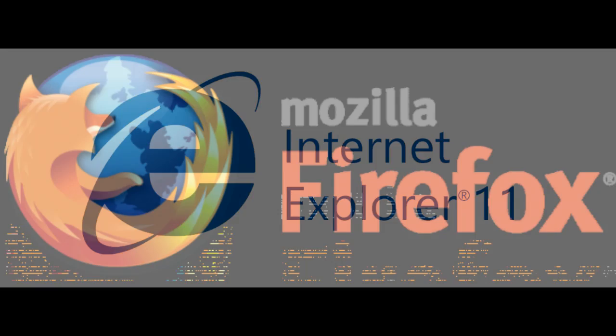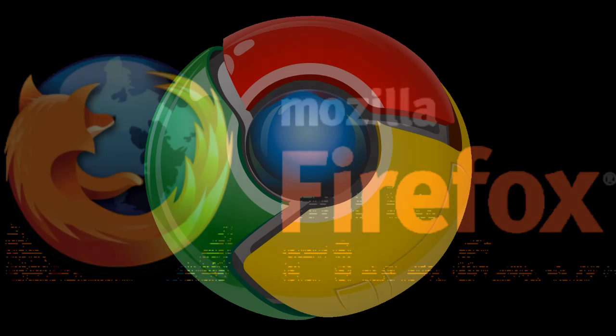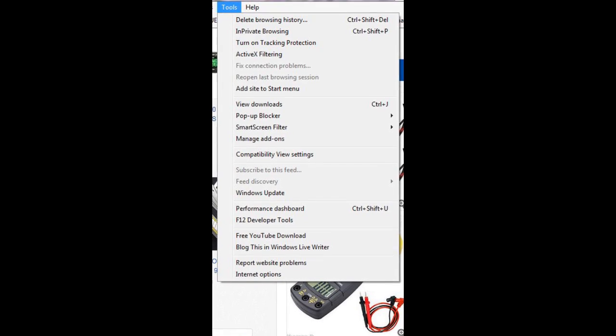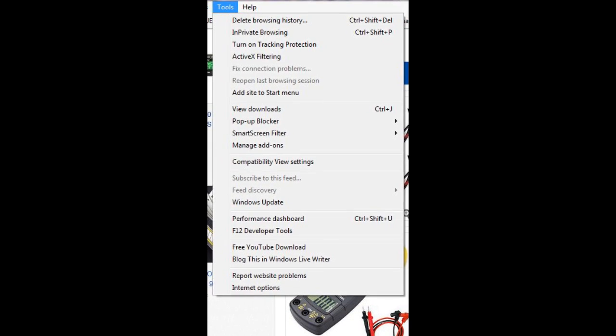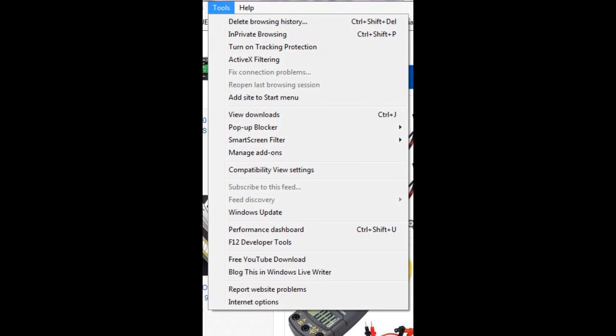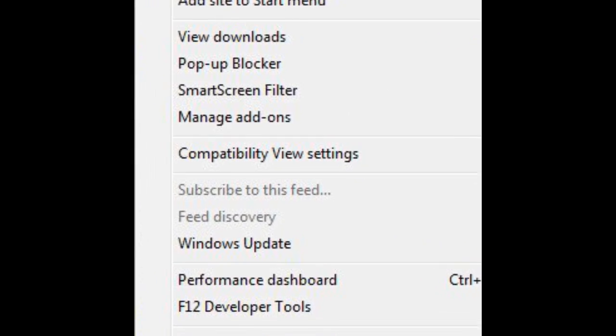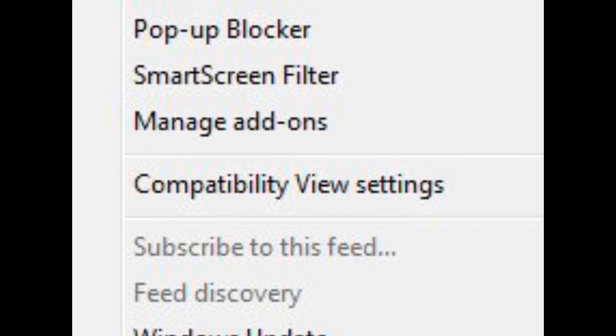Now I'm using Explorer 11, but you should be able to do this in both Firefox and Google Chrome. What you need to do is go to the top menu, and next to Help, you'll see Tools. Click on Tools. About halfway down the list, you'll see Manage Add-ons. Click on Manage Add-ons. This will then open a separate window.